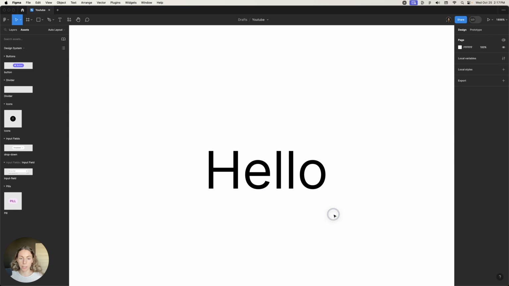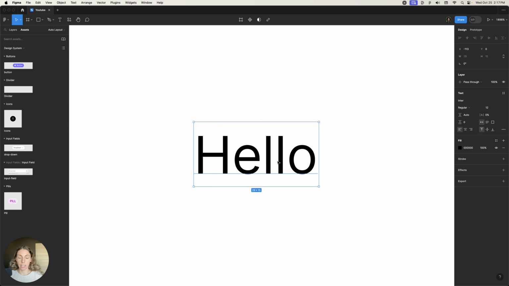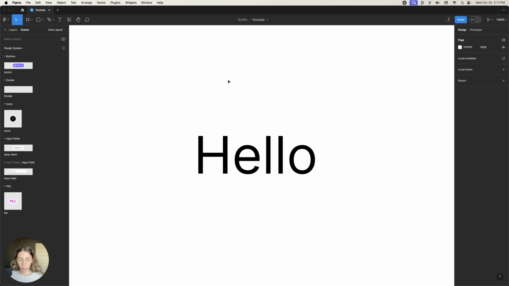Okay, so we have hello on our screen. Say we want to put hello in a button, right? Some people would start by drawing a rectangle, putting the hello on top and grouping that. No, in Figma, don't do that. That will make your life really difficult, especially for resizing purposes.